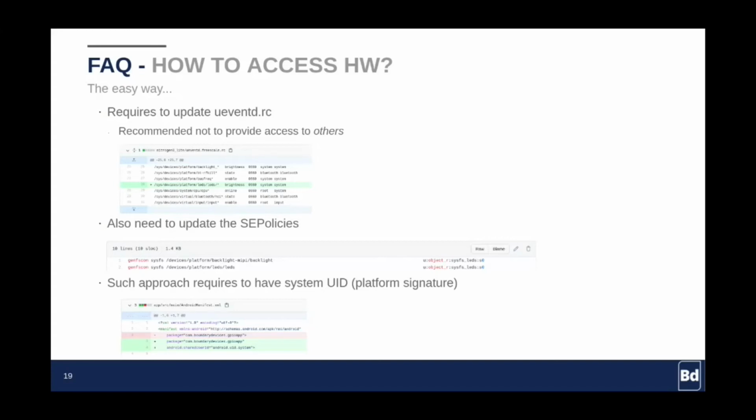Also, you need to update the SELinux policies, because with SELinux enabled, it's not going to like you trying to access nodes directly. So you also need to update that. And finally, here you can see that I give the node access only to system.